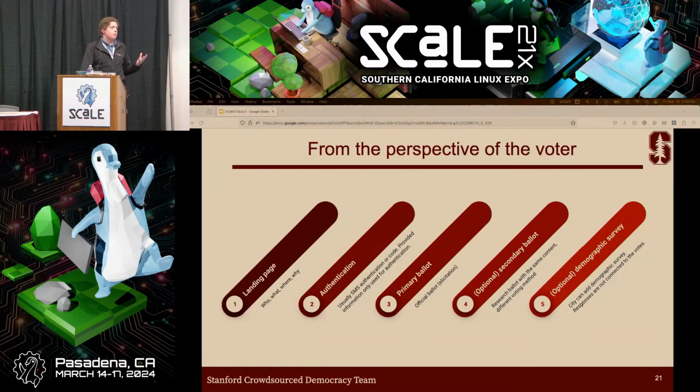From the perspective of the voter, the process is fairly straightforward. So they arrive at a landing page. They have to authenticate in some way that the city determines. They then have a primary ballot that they fill out. Sometimes they have a secondary ballot, which is for research purposes.